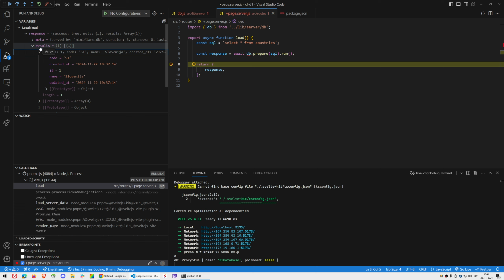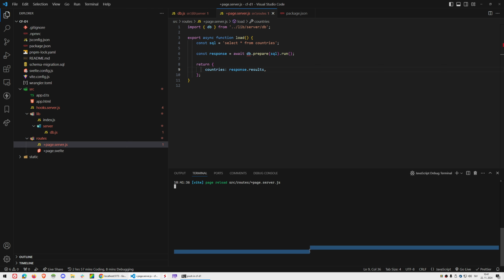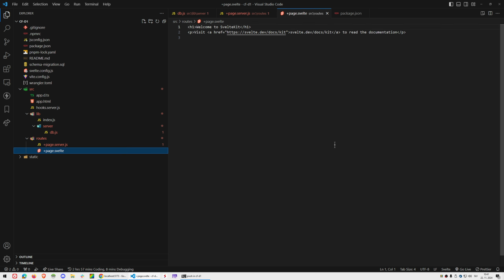So I will pass on my response.results. So my countries variable is response.results. Save. Cool. We don't need this debugger anymore. We'll just stop it. Okay. Break this one down. Not needed anymore. So we are passing now countries as our data in our page. Cool. I'll just remove everything here.